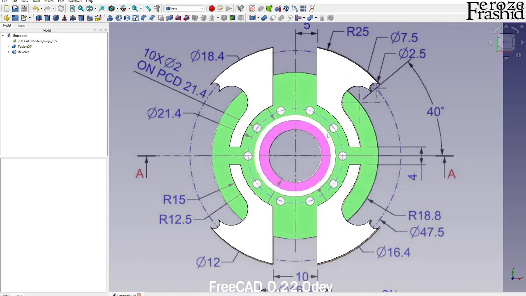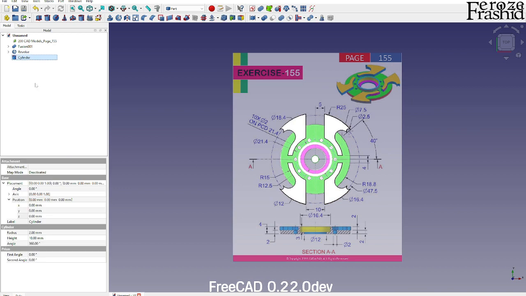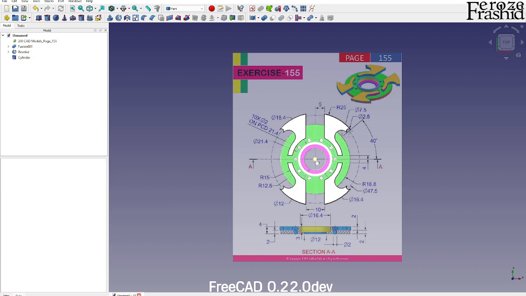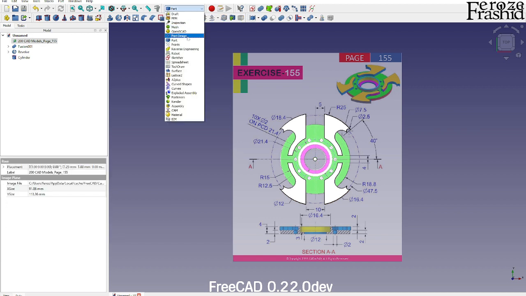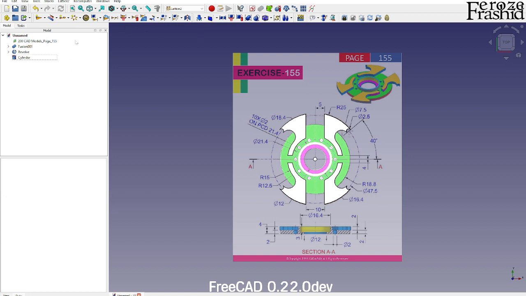Now we see what we have to do. We'll have to make these holes, and we have 10 holes of diameter 2 on that center with diameter 21.4. That's it. And we will start with a cylinder of diameter 2, right? And then height maybe 10, that will do. And on this one, I will be using the Lattice2 workbench. I could also use the polar array, but it's been a while since I used the Lattice2 workbench, so I will use that today.